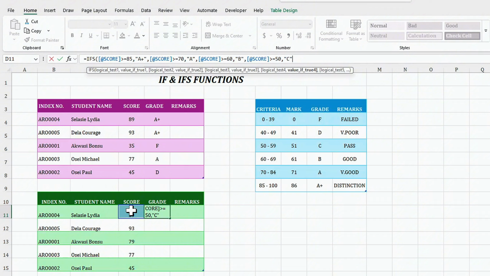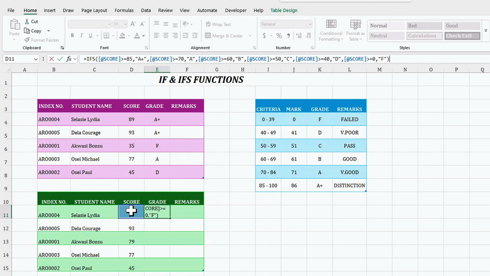So we'll do that. Then the last two will be: if this score is greater than or equal to a 40, then the student had a D in the grade. And the last one will be if a student scored greater than or equal to a 0, then its corresponding grade will be an F. So we'll do that and simply close the parenthesis.